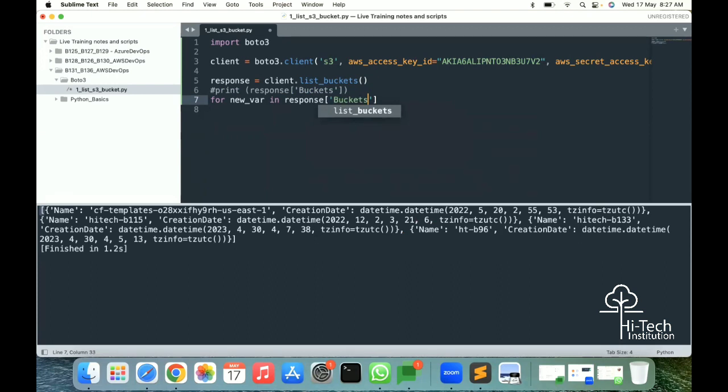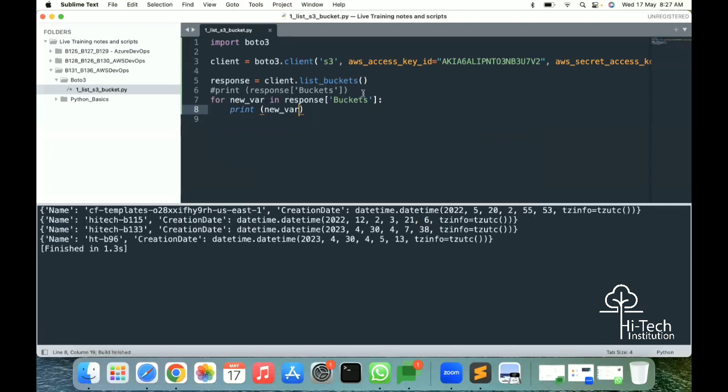And print newware. Now you got some meaningful response: name, creation date. So now I wanted to print all the names.